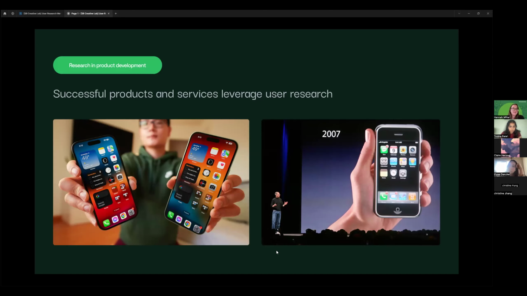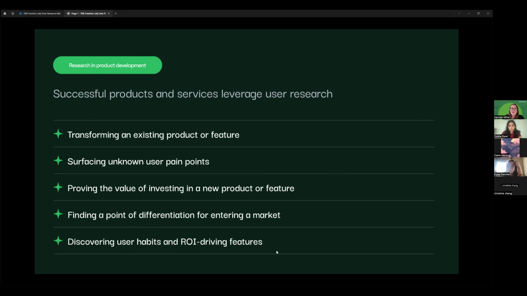Apple has been able to introduce intuitive features that has pushed their products from simple utility to something that's become really invaluable to our daily lives. And in today's competitive market, companies that prioritize user research are able to understand the needs and expectations of their target audience. You can think of other use cases like transforming an existing product or feature, surfacing unknown user pain points, or proving the value of investing in a new product or feature.